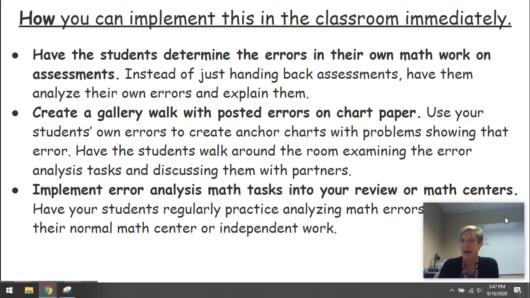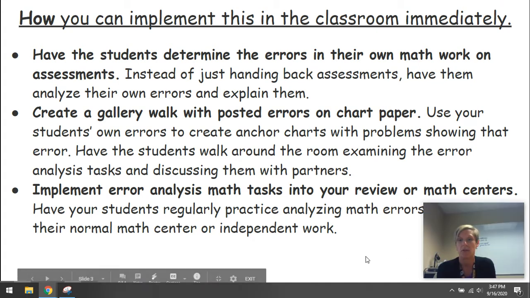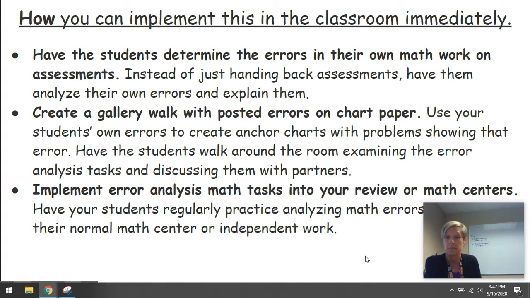Implement error analysis math tasks. Those of you who are on Teachers Pay Teachers or Pinterest, those libraries have lots of different tasks. If you don't want to use your own kids' work, you can definitely find samples out there. It's not what I do, but there are definitely samples out there, specifically if you're looking for one type of error that you want to front load the kids with.